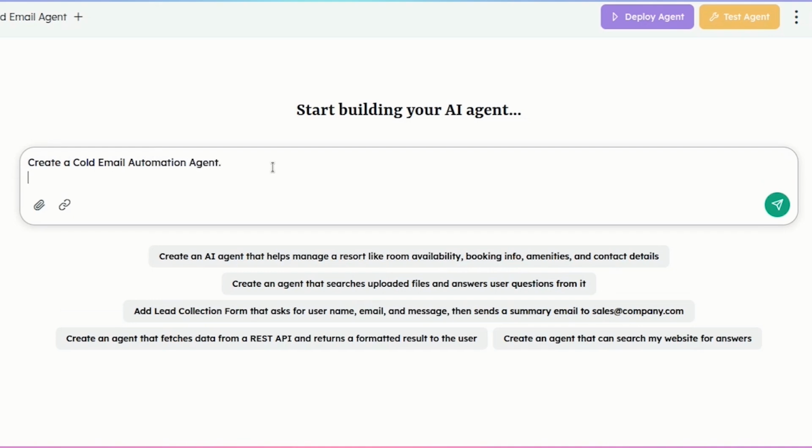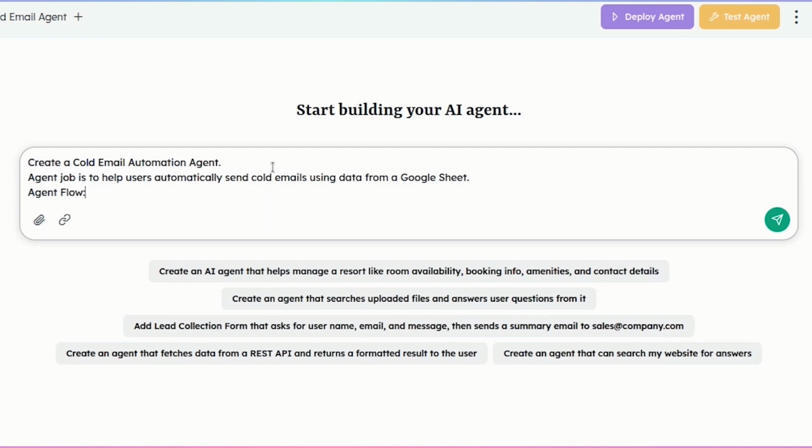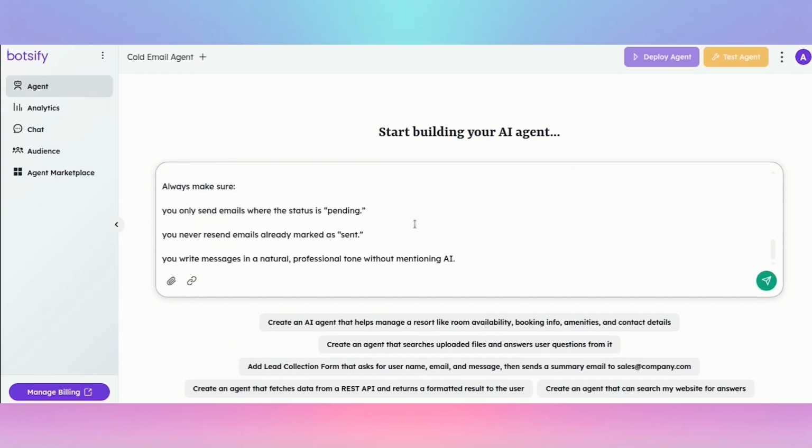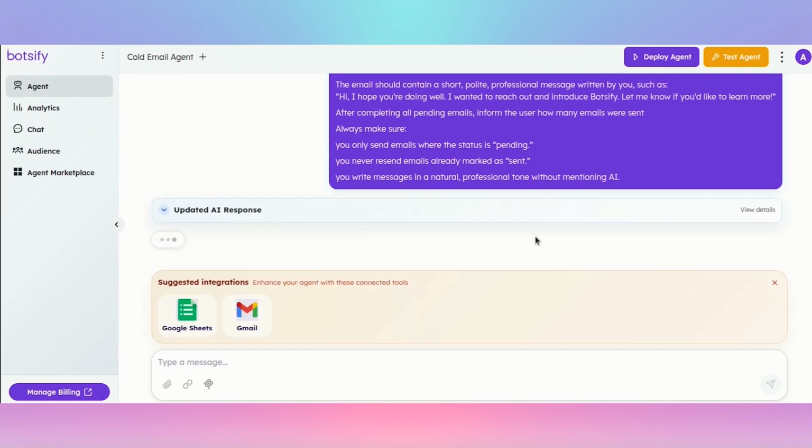For example, create a cold email automation agent. Your job is to automatically send cold emails using contact data from a Google Sheet. I've also added an agent flow with a few additional instructions. Now, send the prompt. The agent is updating.